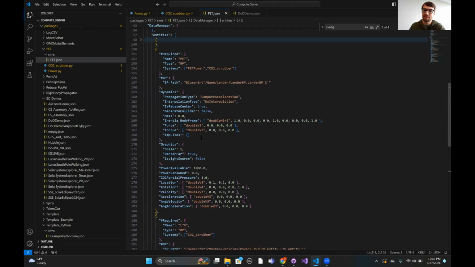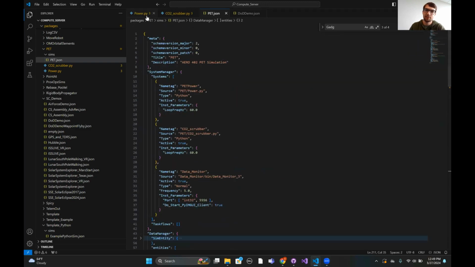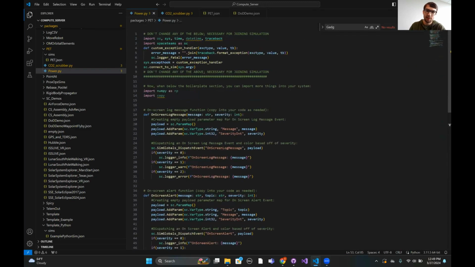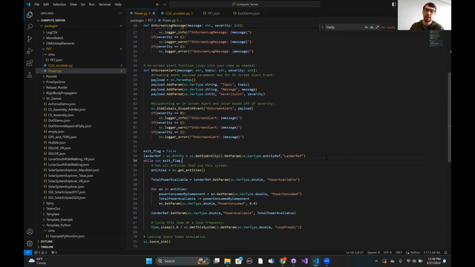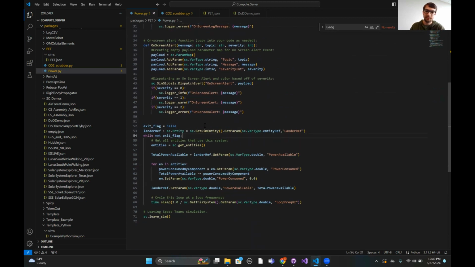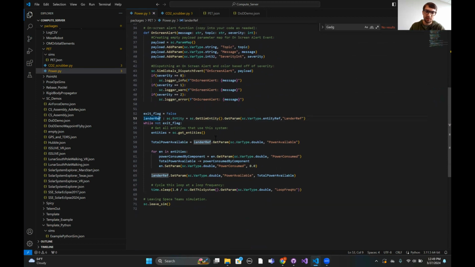So let's go into what these systems are actually doing. Let's start with the power system. Everything up here is the exact same, literally the same as we've seen, all the way down until you get here, and then you have a reference to that landing vehicle. You basically see that power is only on the PET, only on that lander. So when you do a for entity in entities, you'll only be affecting that lander.